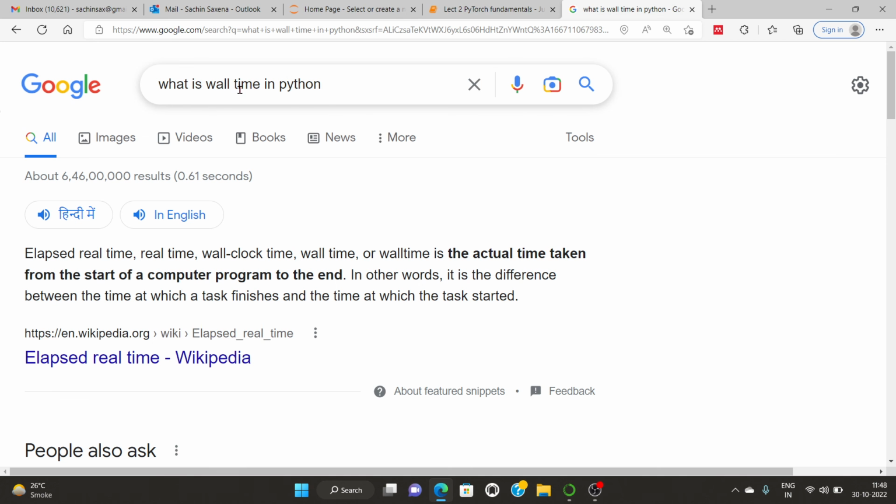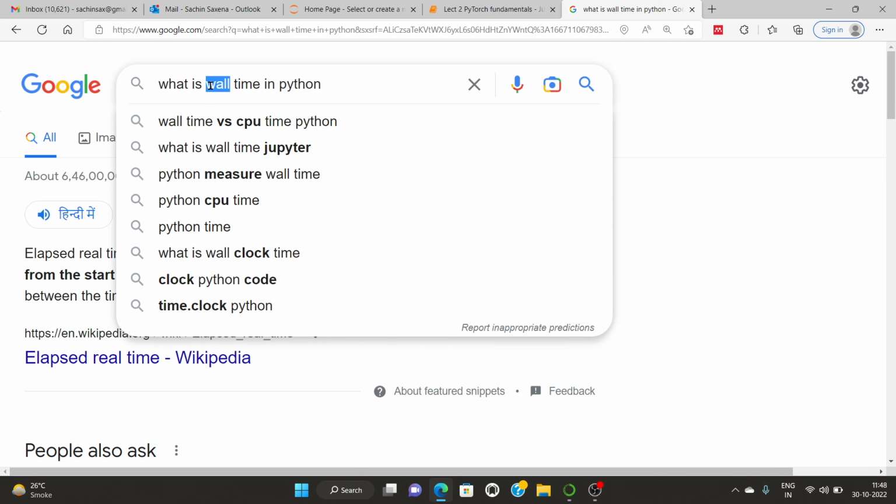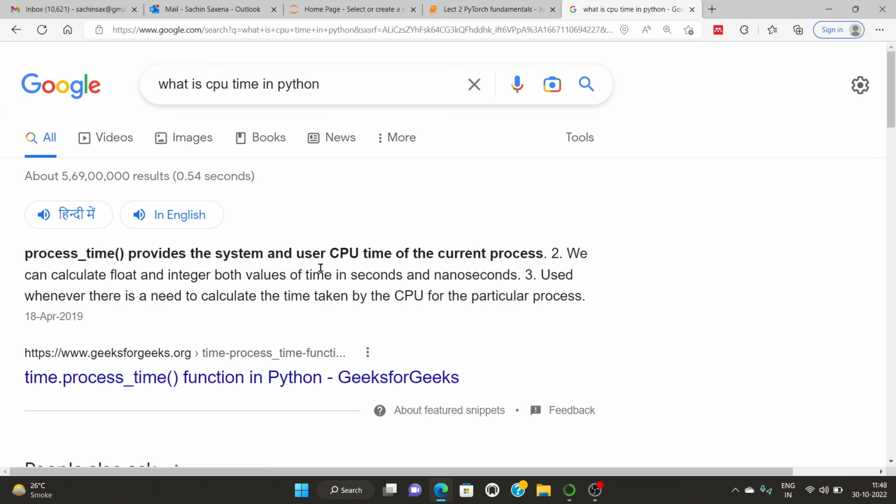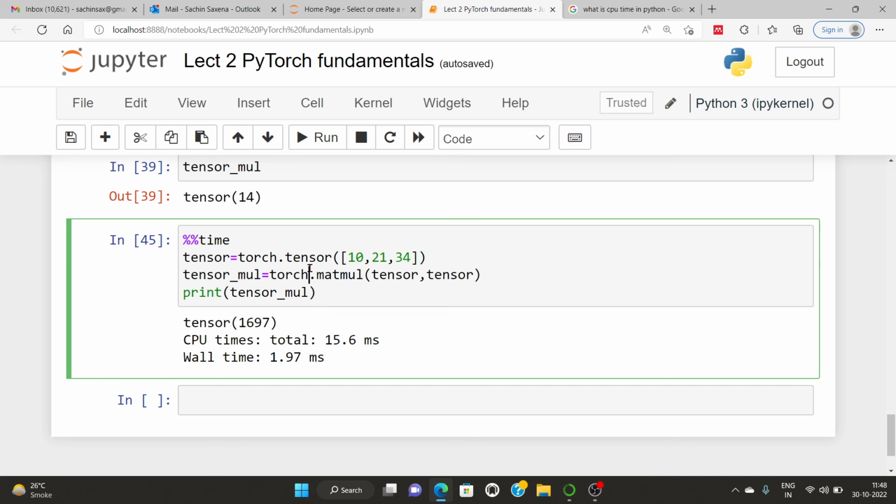And CPU time is different. CPU time of the current process, we can calculate as float and integer both values in seconds, and you can see how much time is taken by the process, and so on. Okay, that's it for now. We'll see in the next class. Thank you.